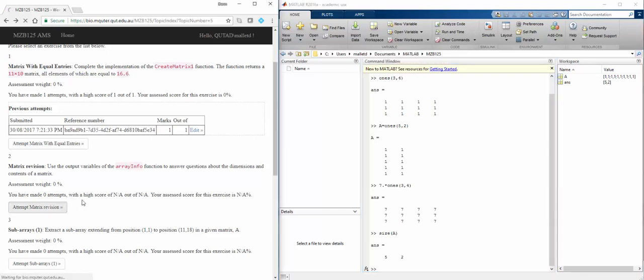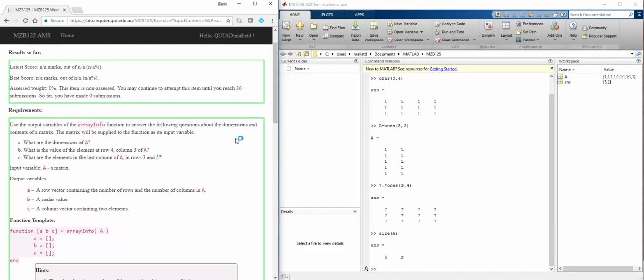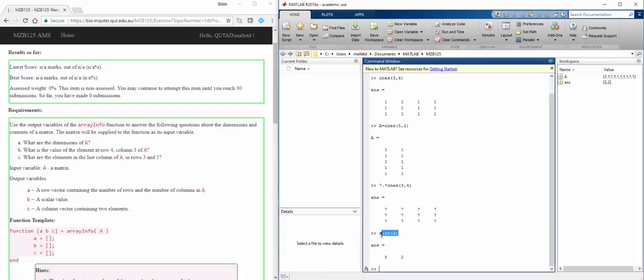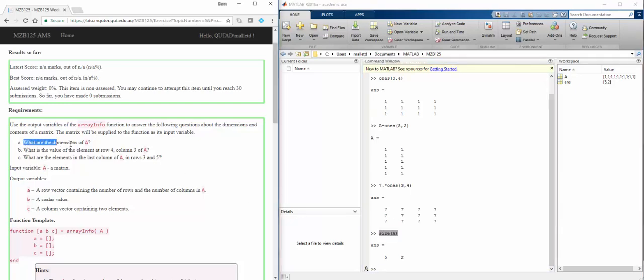So when we go into that matrix revision task, there it is. It's actually asking us for the dimensions of A and then some extra information as well. So we're going to be able to use this size command for part A, dimensions of A. But then we're also asked for the value of an element at a specific position and elements in the last column in rows 3 and 5, so some bits and pieces there.